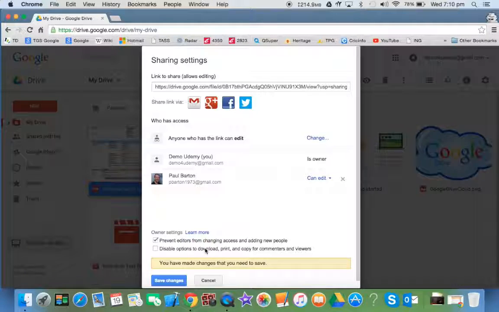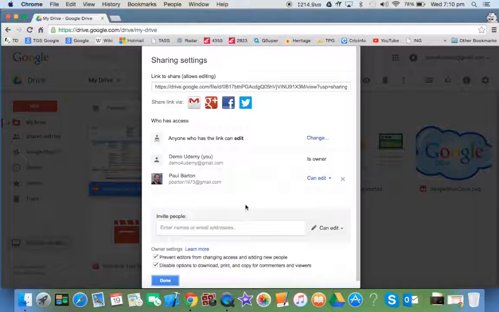The other one you can do, and again is a useful option, you can stop people downloading, printing or copying. So those people you've shared it with can see the document, but they can't then make their own personal copy and cut and paste and do all of those type of things. So again, a few things of flexibility there depending on your circumstances. Once I hit save changes, that's all locked in.